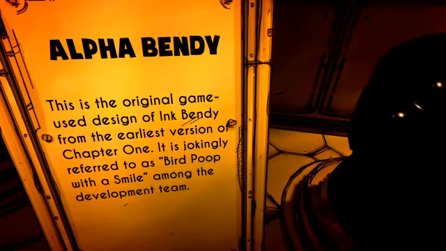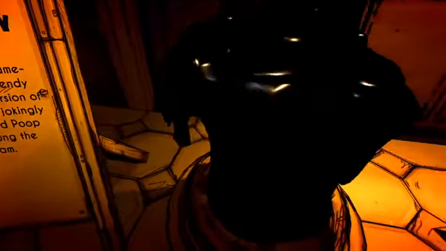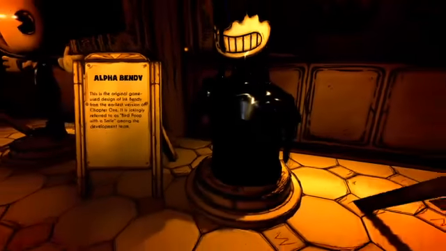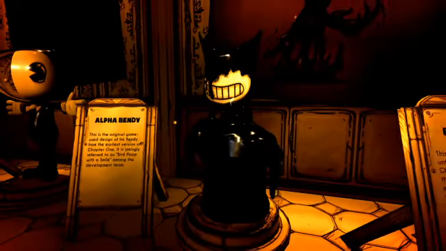This is the original game-used Bendy from the early version of Chapter 1. It's jokingly referred to as bird poop with a smile by the development team. I can definitely see where you're getting that from.